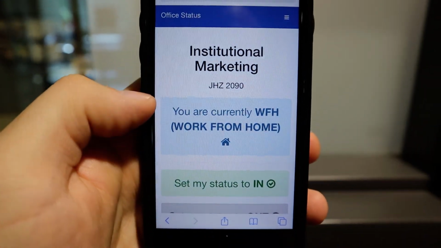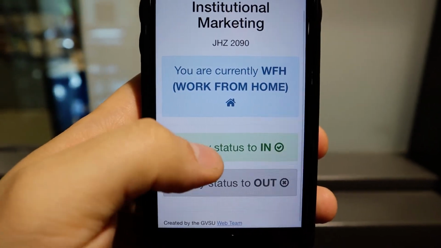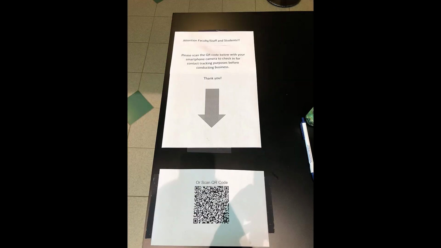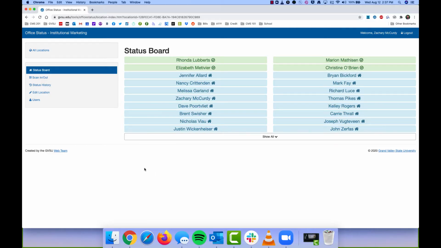and now you can see that I'm currently set for working from home, but I'm going to change my status to say in. Here's another example of the QR code being used in the registrar's office. As you enter the front desk, you will see at the table that they have this printed out with the QR code on it. And you will also see that they have the QR code available at the front windows as well.